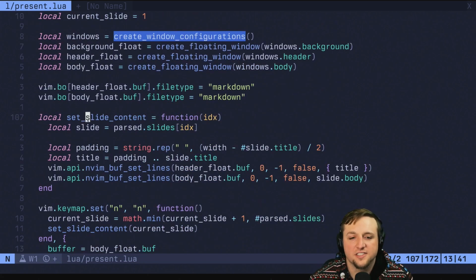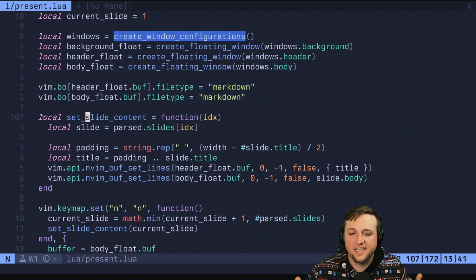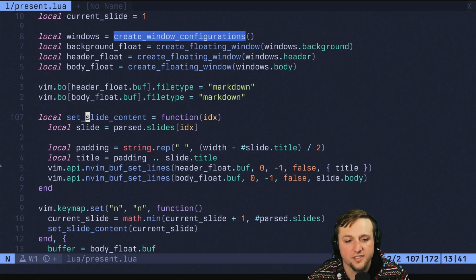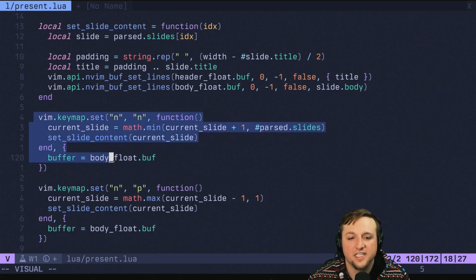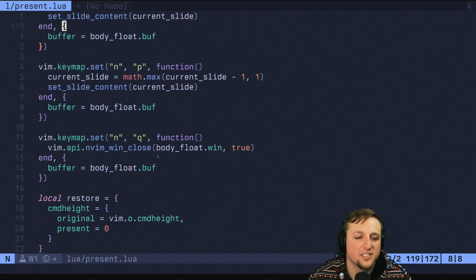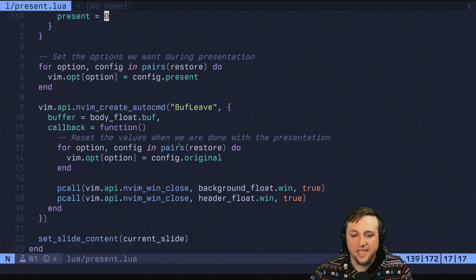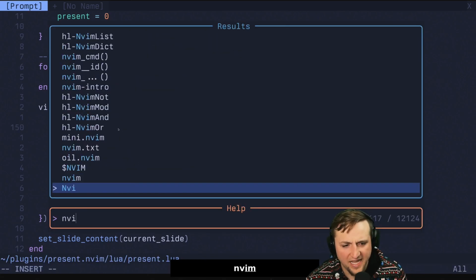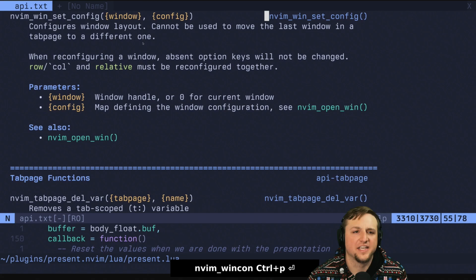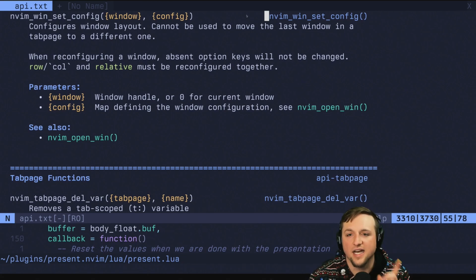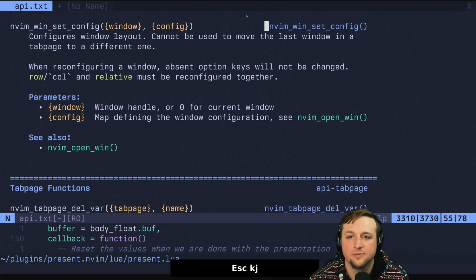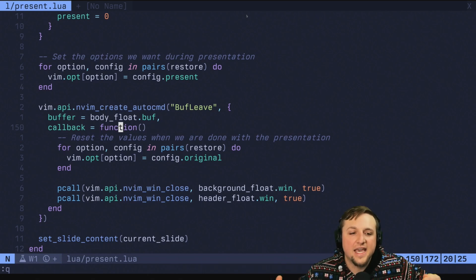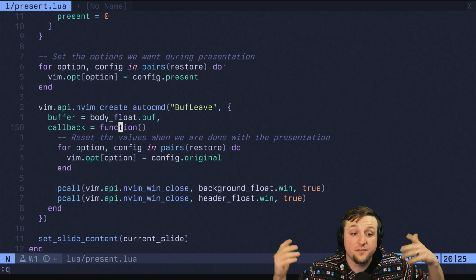But we have this function set slide content. This is good. This function is sort of independent in a sense, right? It's just going to put the stuff into the slides. That's good. We have our key maps to iterate us to the next state for each one. And really the only thing that would need to change is that we need to be able to update the config of all of the windows on resize. So let's go ahead and try and do that right now. And what we can use for this is we have Nvim win set config. It configures a window layout, right? So this is nice because we can use Nvim set config to reconfigure all of the open windows that we have.